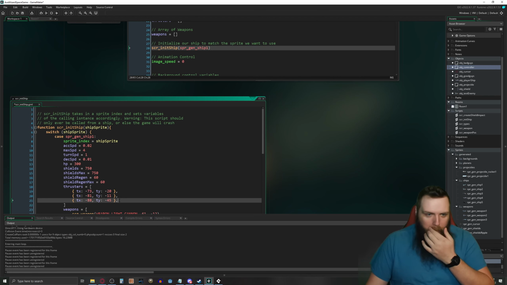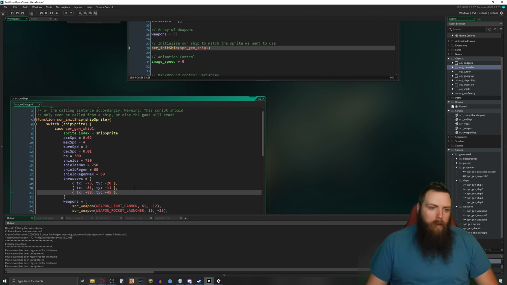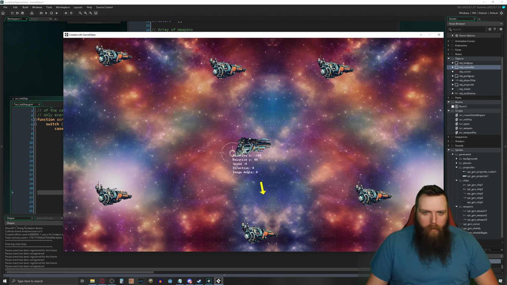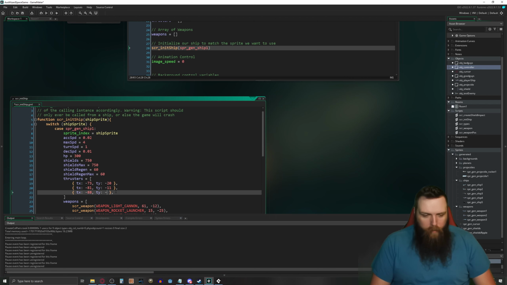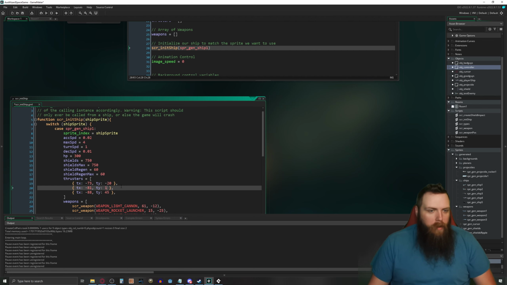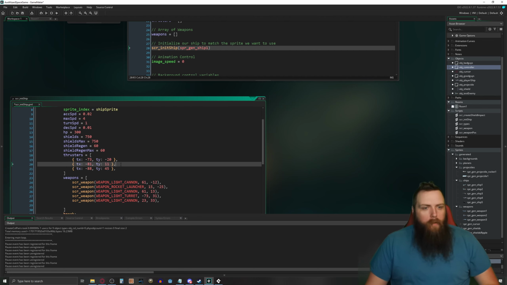-45, yeah. Wait, no, I think that was +45, wasn't it? Oh, wait, what? That was 40. Yeah, -8845. So I think this was also supposed to be just 11, not -11. There we go. So now we have our thrusters defined here.